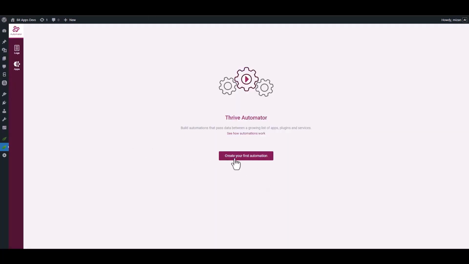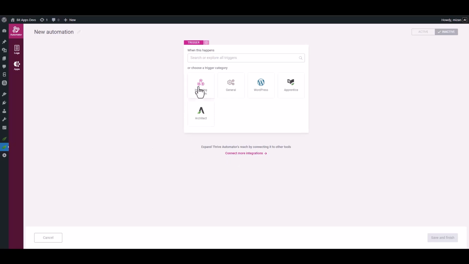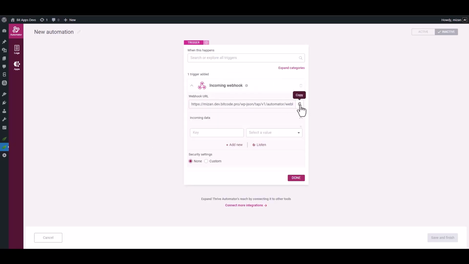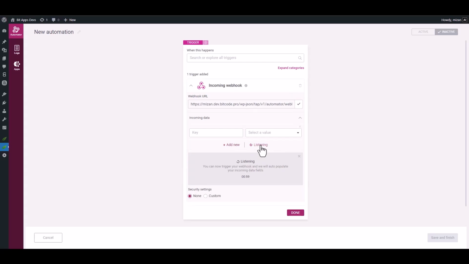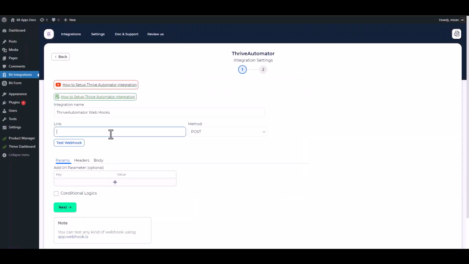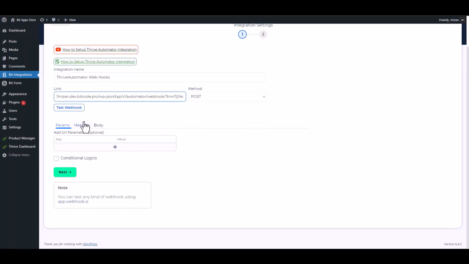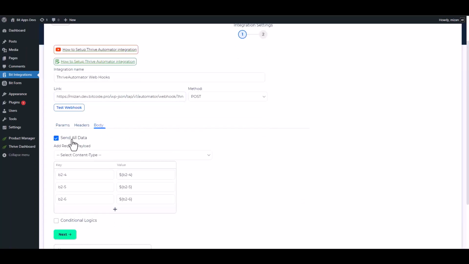Create the first automation. Choose a trigger incoming webhooks. Copy the webhook URL and click on the listen to fetch the URL. Then go back to your integration site and paste it. Body. Send all data. Choose Request Payload Application/JSON. Test webhook. Webhook executed successfully.